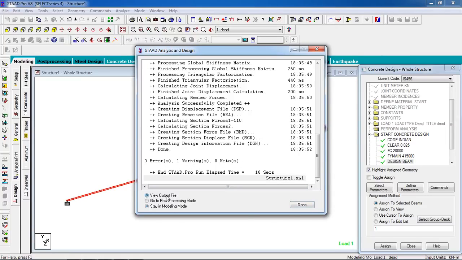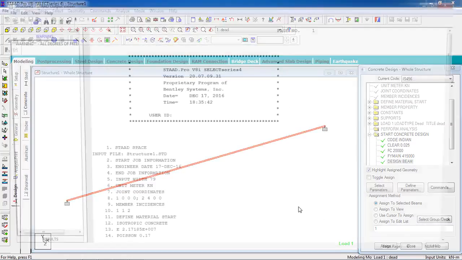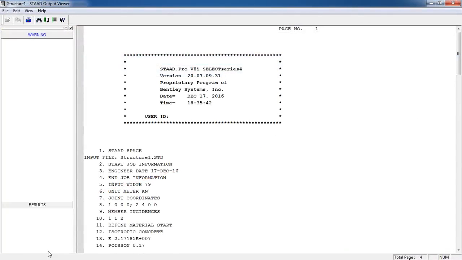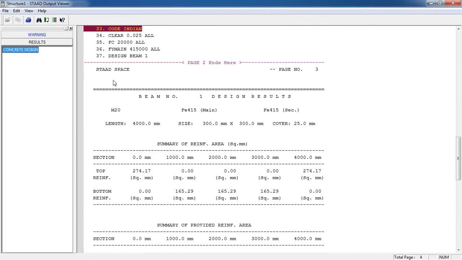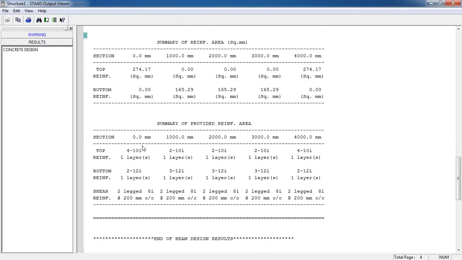You can go to the output file, result, concrete design. As you can see, the length, size, cover, all the things we input for the design. And here is the reinforcement, top reinforcement, bottom reinforcement, shear reinforcement. All the output is given.